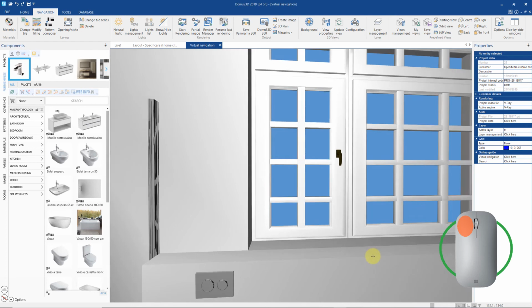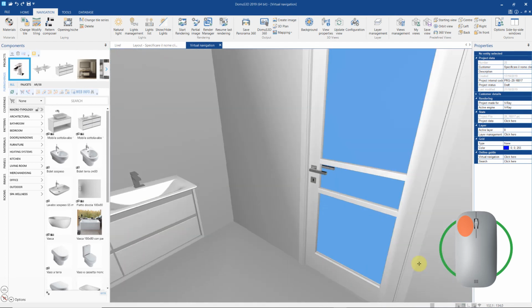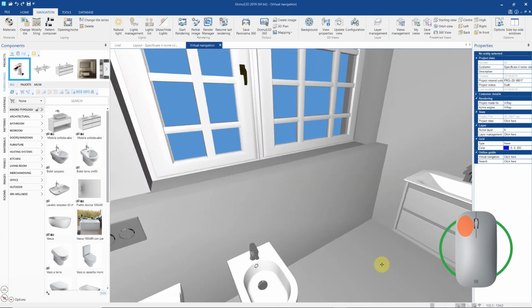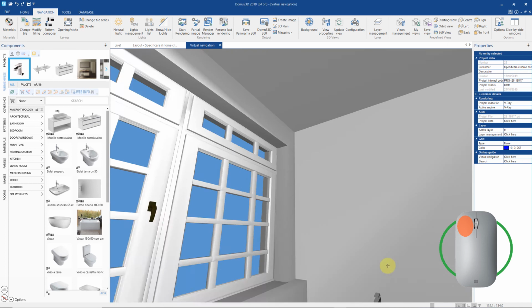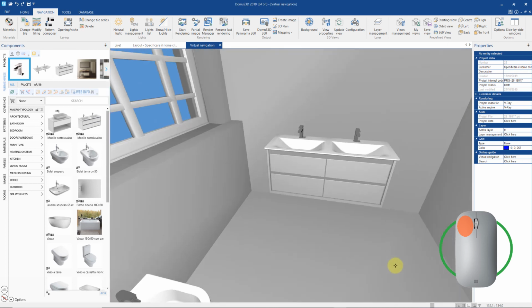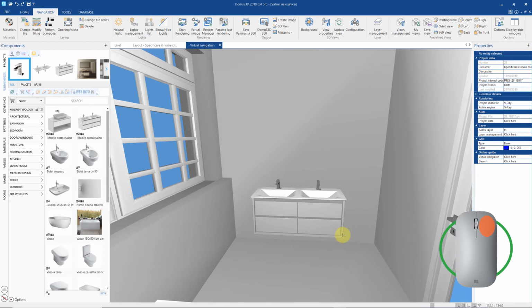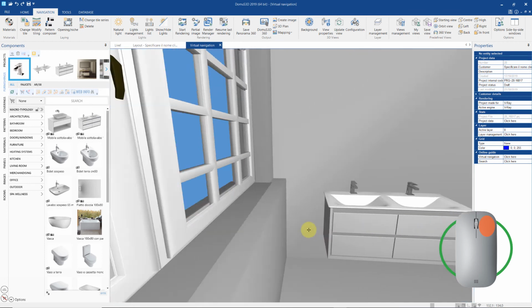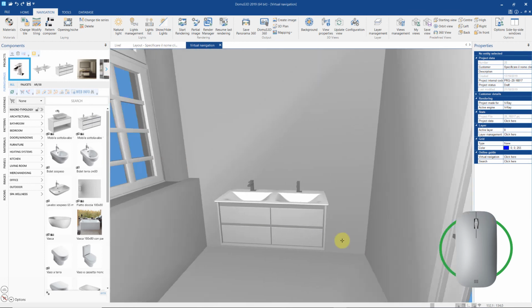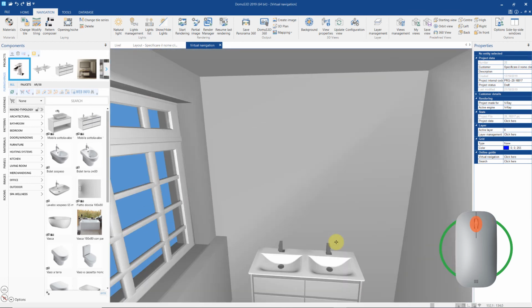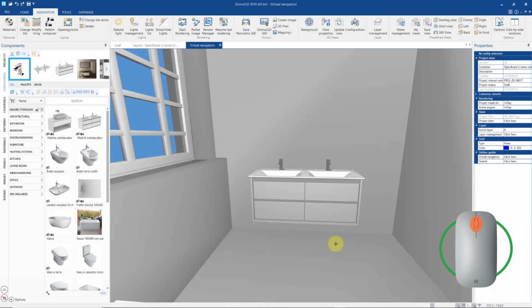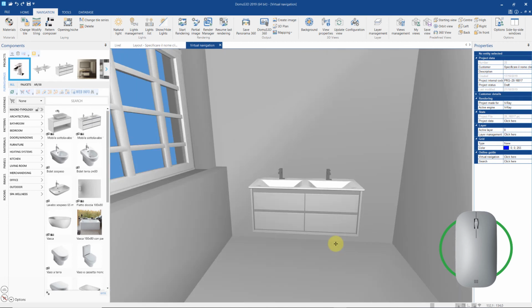If we hold down the left mouse button, we can rotate our view right or left and up or down. If we hold down the right mouse button, we will move our viewpoint backwards or forwards, left or right. Using the mouse wheel, we can raise or lower the viewpoint, keeping the same perspective.